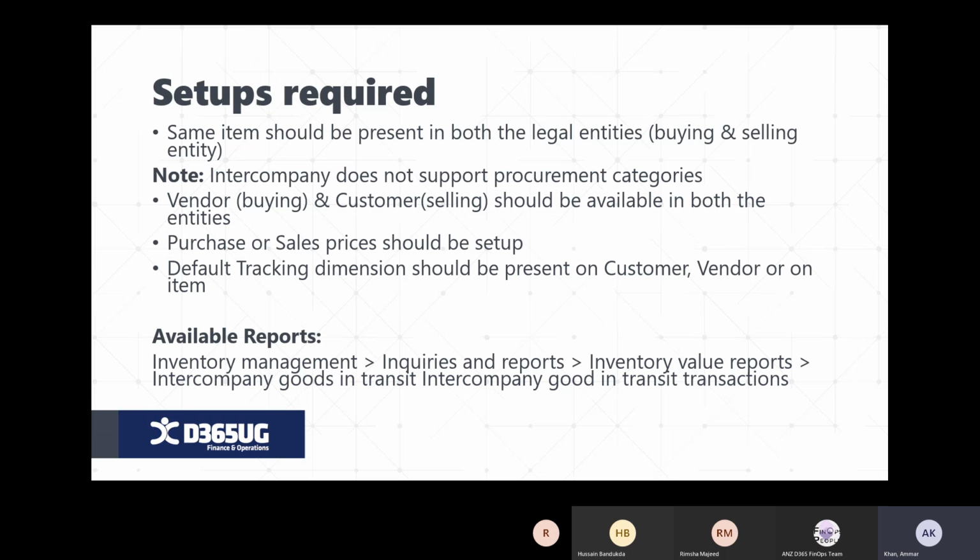So one more thing to focus on here. In my implementation, I found that Microsoft D365 does not support procurement categories. We mostly use procurement categories for expenses, where we don't want to create an item and we just have a few expenses, so we can use the procurement category for creating a purchase order. Since Microsoft does not support procurement categories, the workaround would be to use the service item.